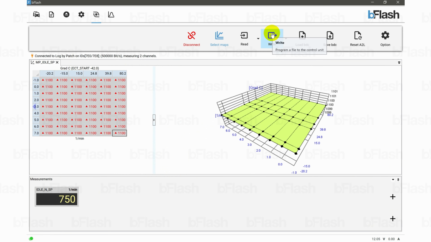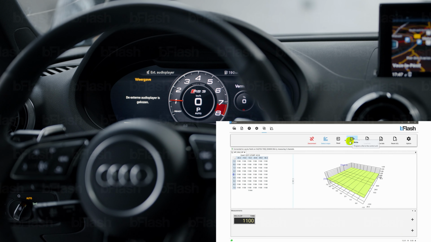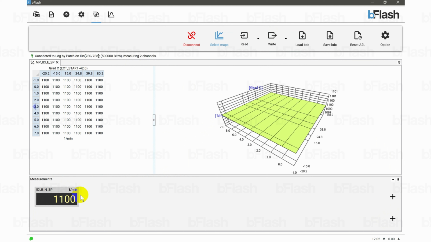We will now commit that change to the ECU. You can see that this change is instantaneous and that the idle speed is rising in real time. Once happy with your calibration, you can export it to a new file.